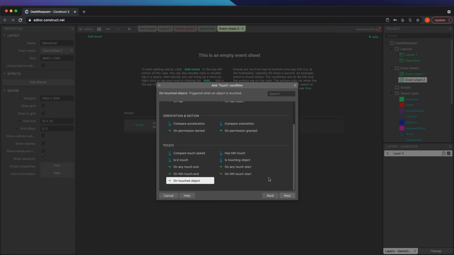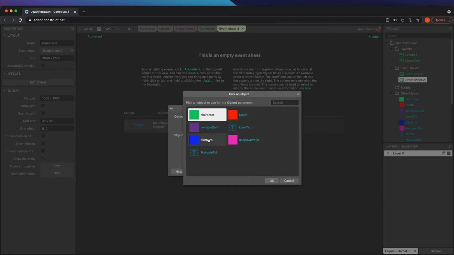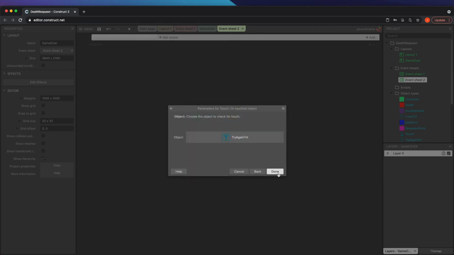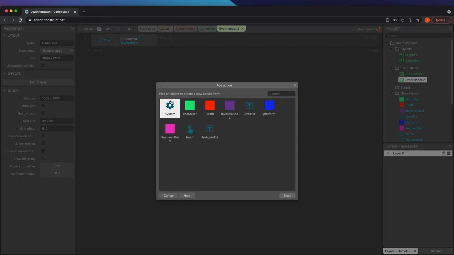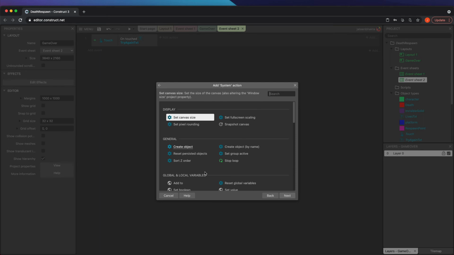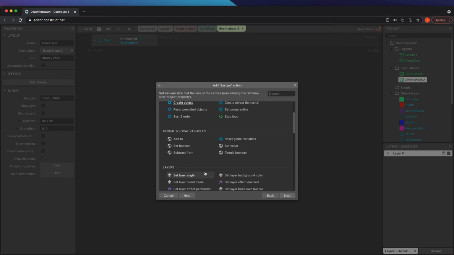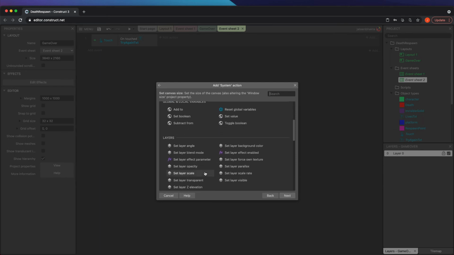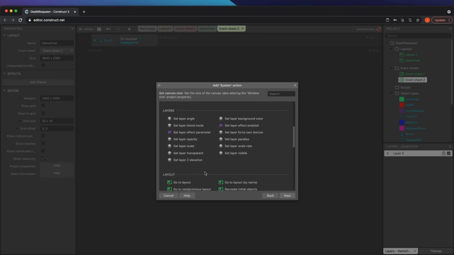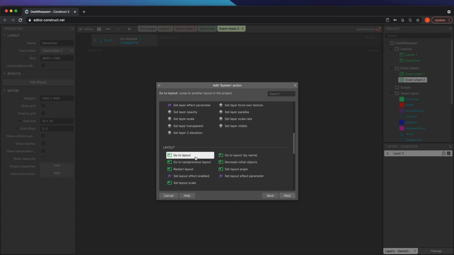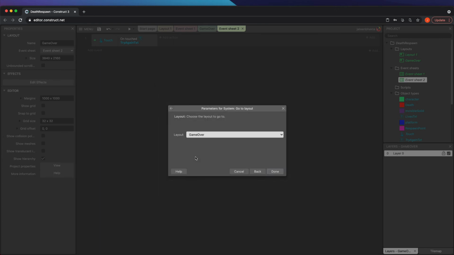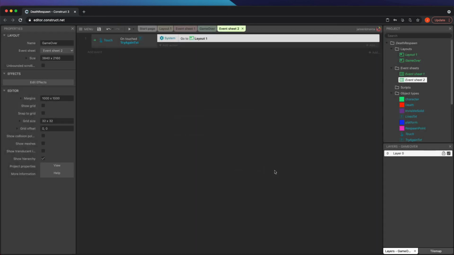Then what we're going to do next is click and try again text. Okay, and in the add action we're going to go to system, and look through our system section and go to layout is what we're looking for. Go there, and we want to go back to layout 1. So now we have that.